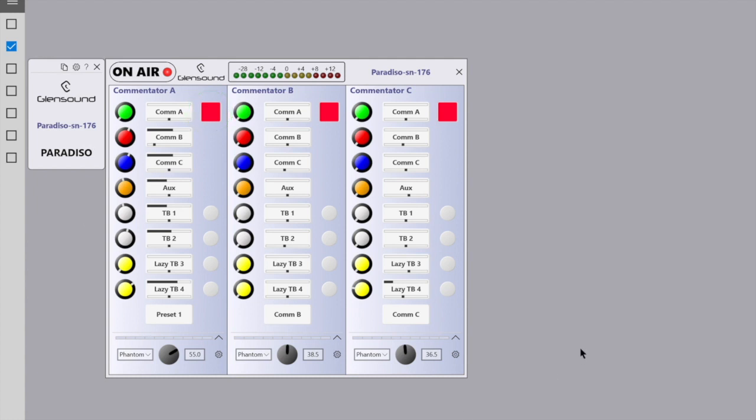For day-to-day use, this is the screen you'll see. The graphics are designed to represent what you will see if you were sat at a Paradiso commentary box itself. So you have the volume controls for the three commentators, the mic on switches and the talkback switches. Directly from the Glencontroller, you can actually turn any of these on or off. So you can turn the mic on or off here. You can turn the mic off air and onto a talkback circuit here.